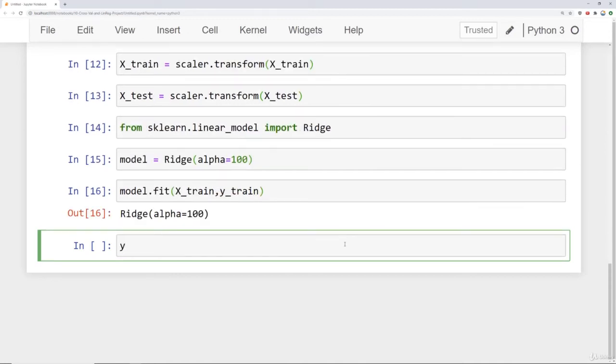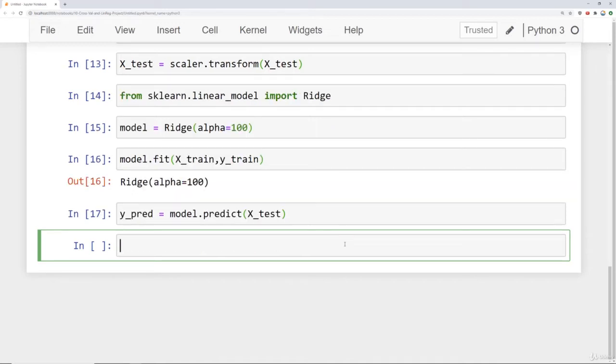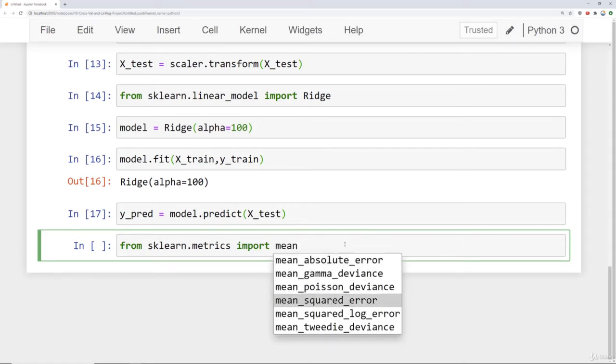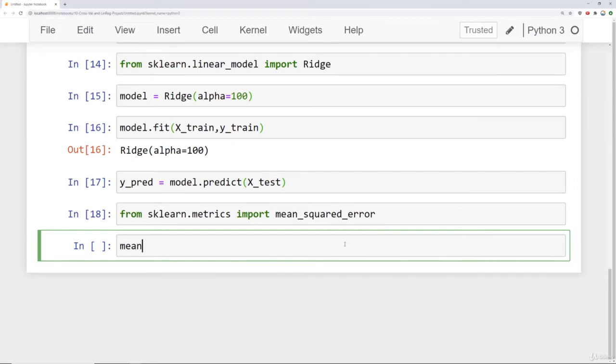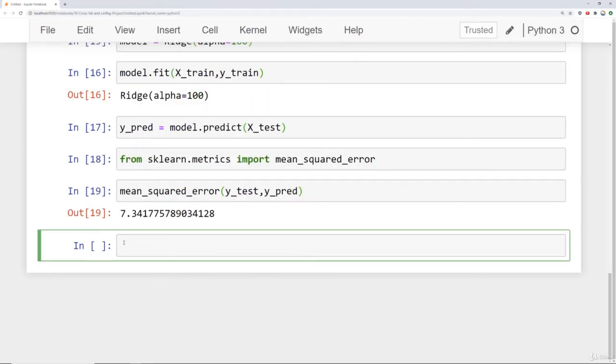And then I finally get my predictions. So we'll say y_pred is equal to model.predict, and hopefully all of this feels really familiar by this point in time. We'll predict on the X_test. Now it's time for evaluation. There are many different ways we can evaluate this. I will just use mean squared error. So we'll say from sklearn.metrics import mean_squared_error, and let's calculate the mean squared error of our model with y_test and y_pred, and right now my mean squared error is 7.34.